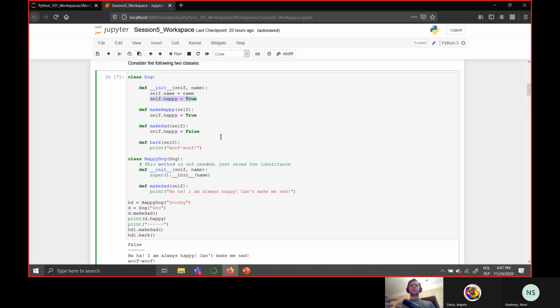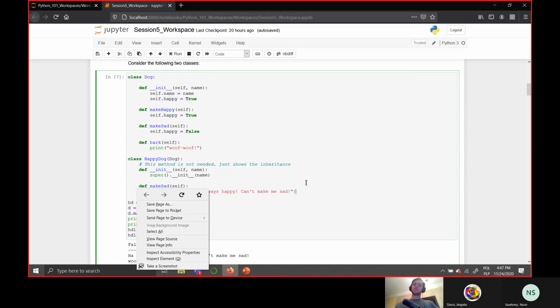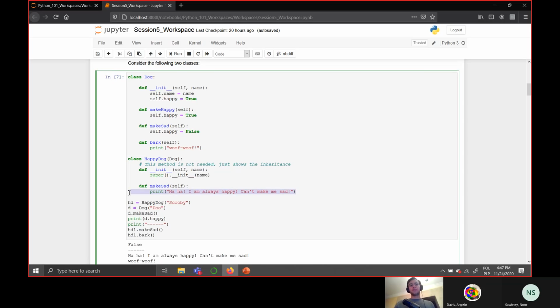And we create a happy dog, which we say overrides, so has a different implementation of the make sad function. The make sad function in a regular dog would make it sad. So it would set the happy boolean to false. But in the case of a happy dog, we can't make it sad ever. It can be only happy. So we just say that we can't make it sad.